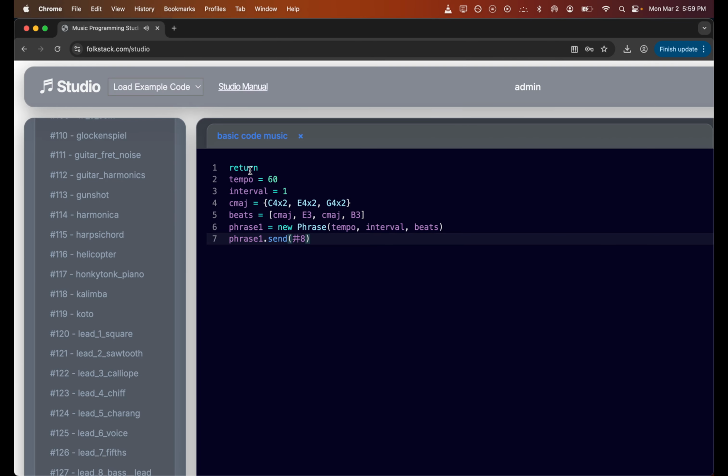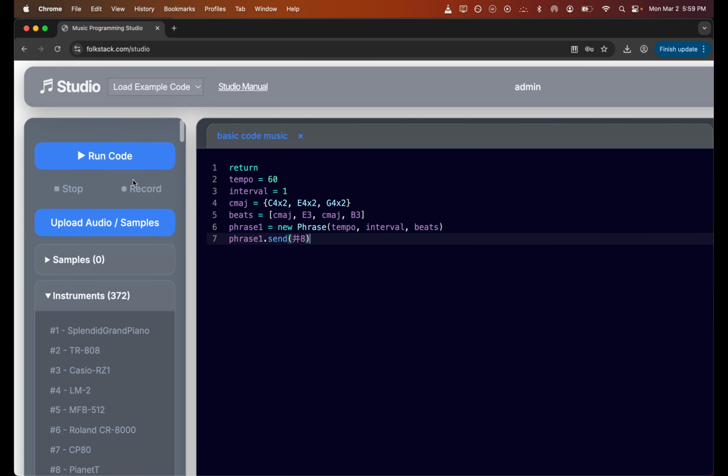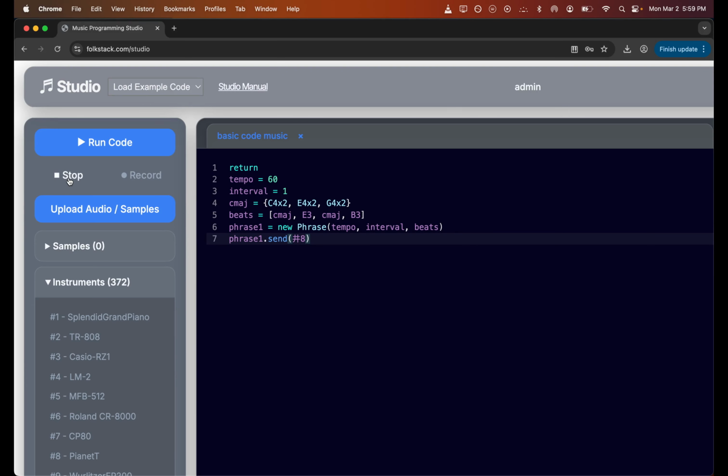Now I've typed return at the top. What this means is that any code below it will not get compiled. So therefore we have silence. I could also have hit stop up here. And if I try to run code, nothing will happen because of this return statement.